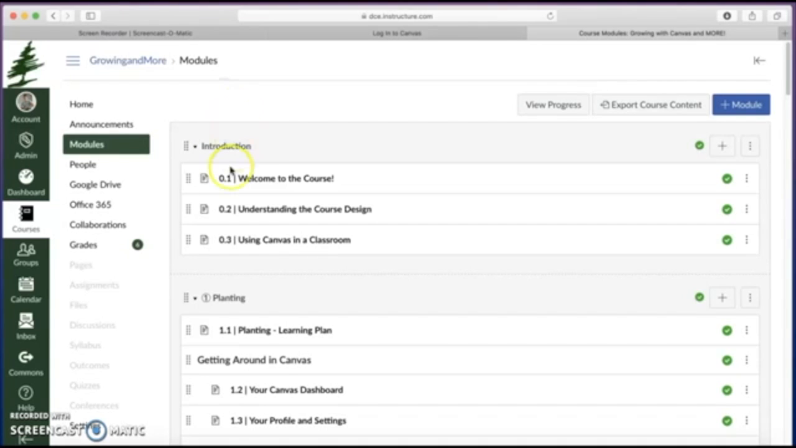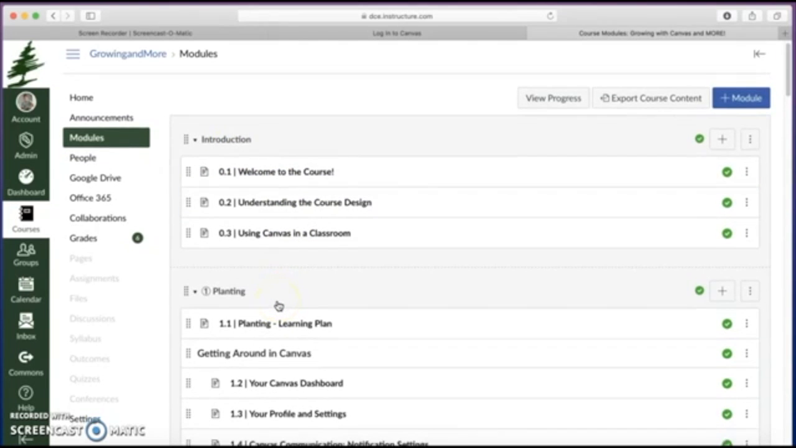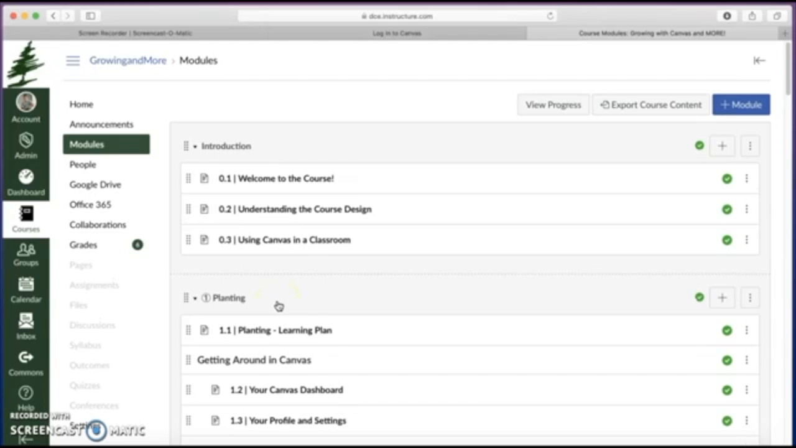So you'll see here's a nice little introduction to the course, and you have all these different things. When we say modules, we're going to ask you to work on module 1 today, later on in your PLC department groups. So these are called modules, and then these are all pages within your modules.